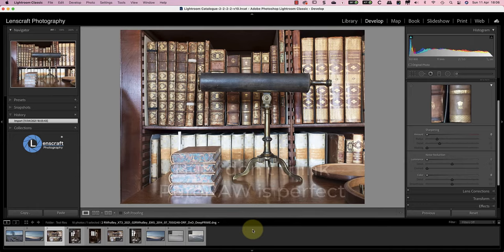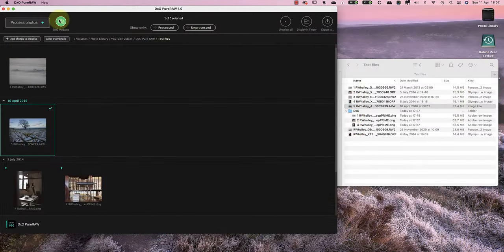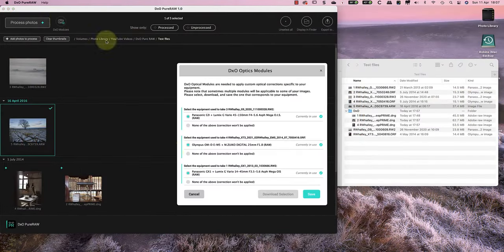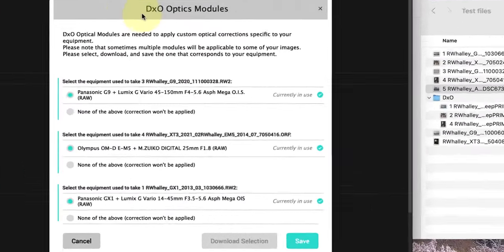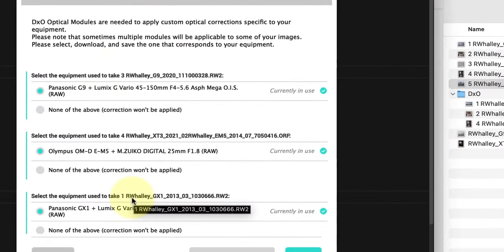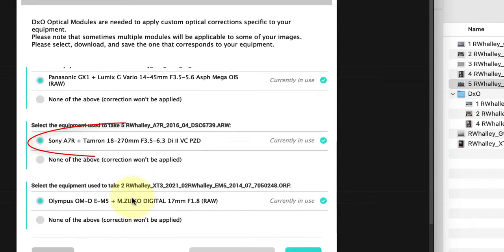Now before I get too carried away, I want to stress that I don't think PureRAW is perfect and there are a few limitations that I've found. Watch what happens if I add this RAW file shot with my Sony A7R camera. PureRAW wants to correct it with a Tamron lens module. Except, I don't have a Tamron lens. I shot this with a Canon 24-70 L-series lens on a Metabones lens adapter.